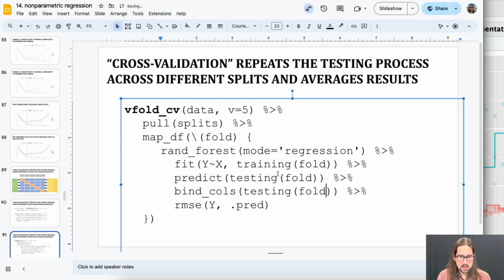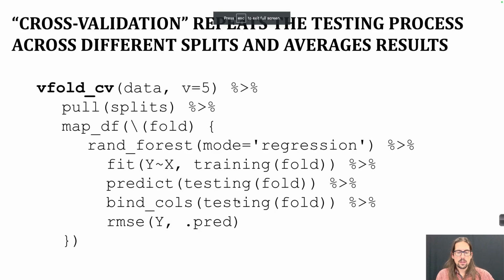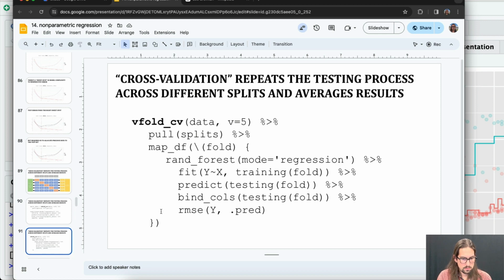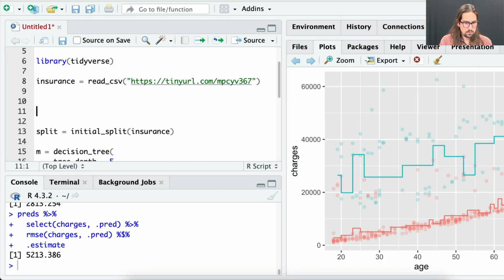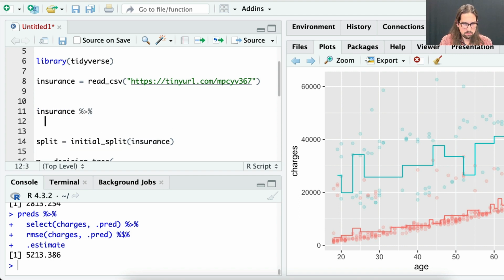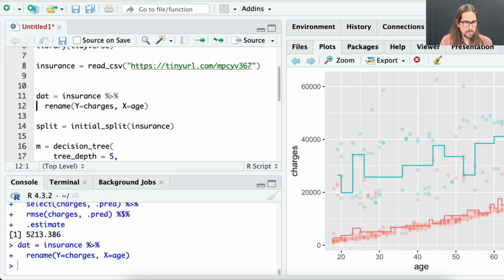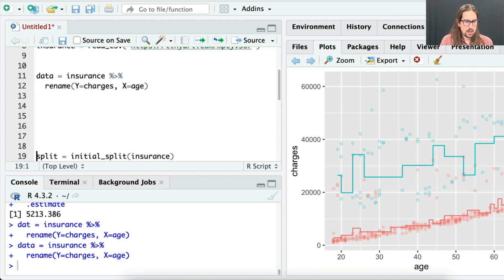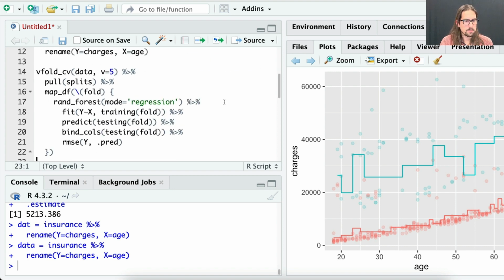Okay. So for the training data for this fold, I'm fitting my model, then I'm predicting for the test using the testing data in that fold, and I'm getting the testing RMSE within that fold. And that will give me, well, let's just do it. I just want to show you. So let's just rename, let's call this data. Y charges and x equals age, just so you can see. Oops, data. Okay. And then let's do that 5-fold cross-validation.